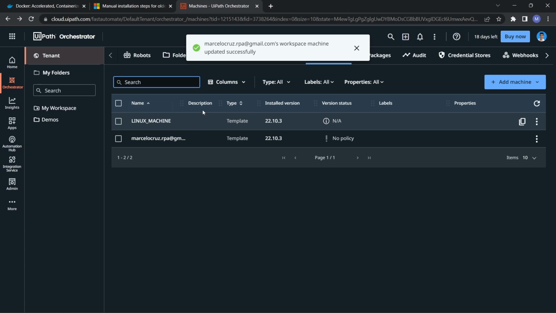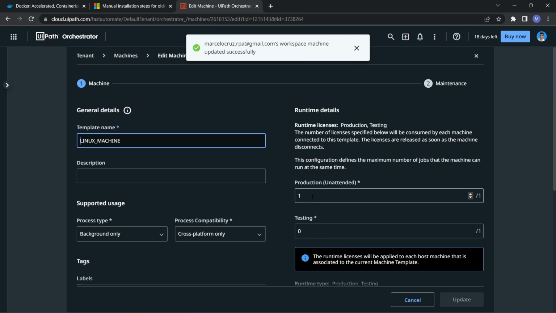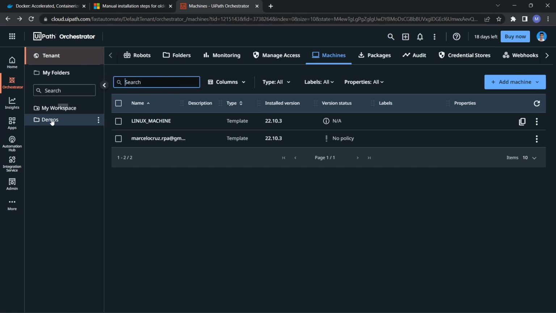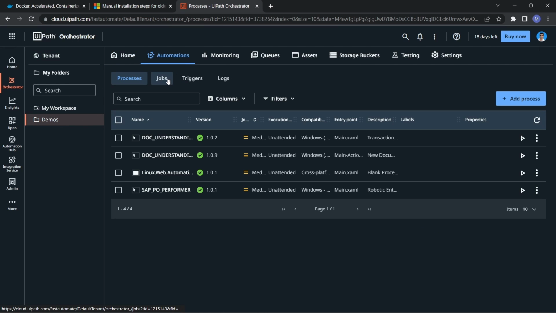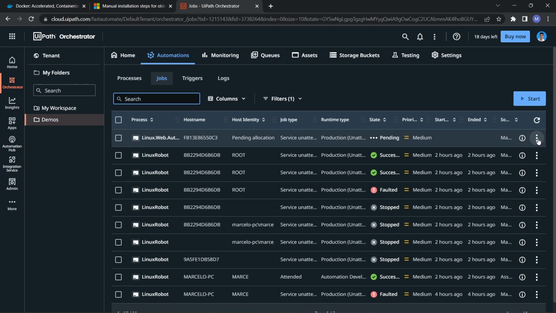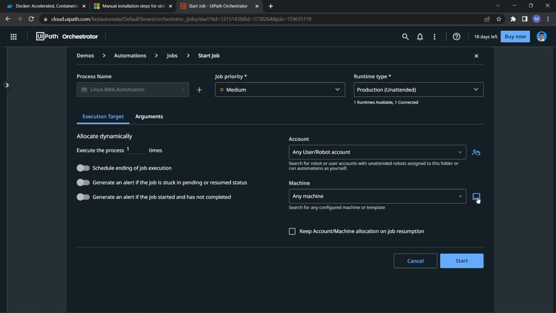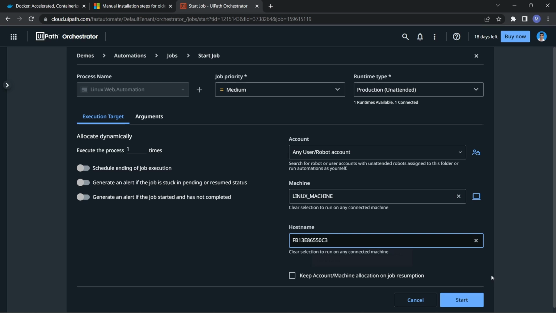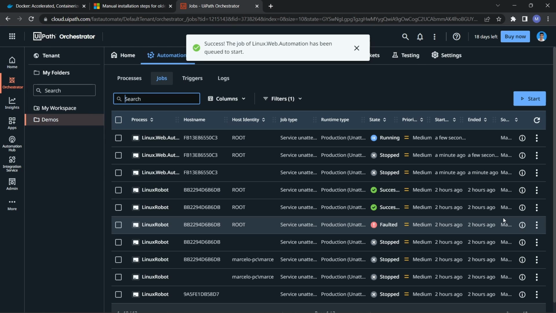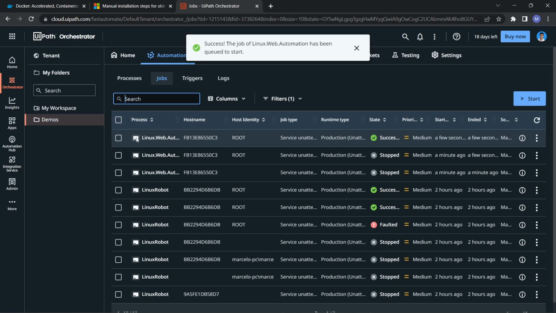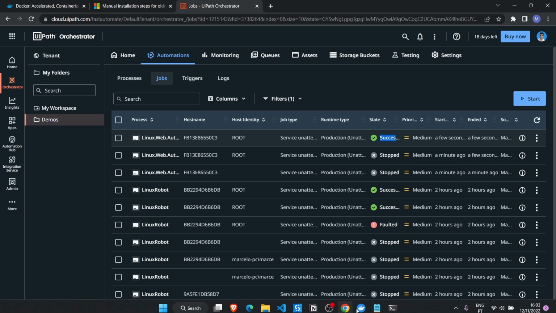And now just make sure on the machine template that we have created that you have a runtime assigned here for production unattended. So now if we go back to our folder, automations, jobs, and now if we kill our pending job, and now if we restart it, and make sure you select here the machine template for Linux, and here select our host name related to our Docker image. And now as we can see, the job was executed and it finished successfully. But the thing is that we are not able to see it running.